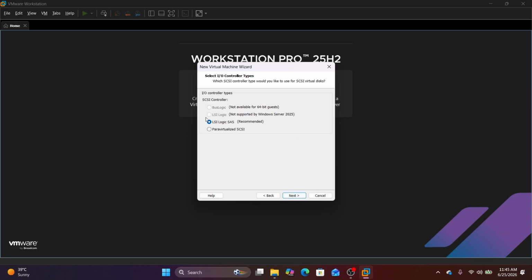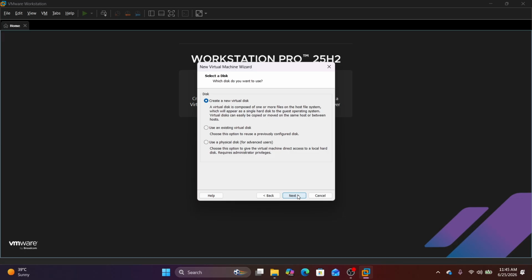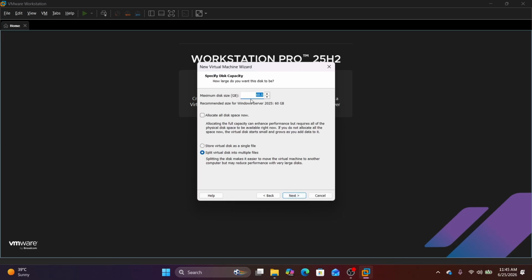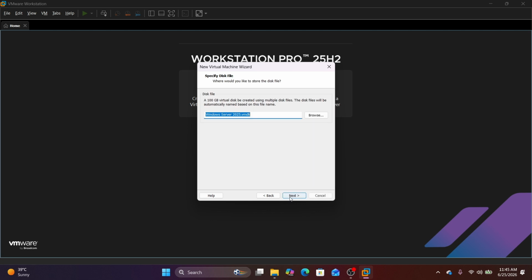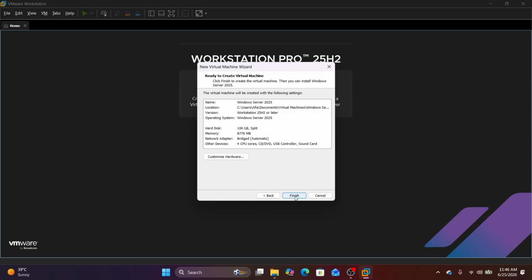Next, we are going to leave it like that. We are not touching it. Okay, we are going to create a new virtual disk. I'm going to give my disk 100. Based on their requirement, they put 60 there, so you can also check that. Then next, I think I have to check the VMware name.